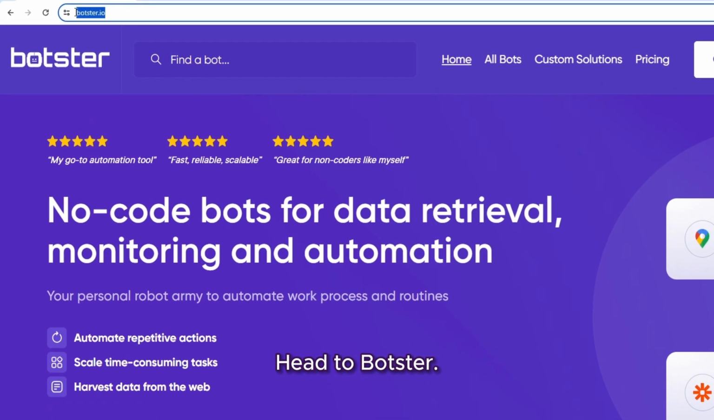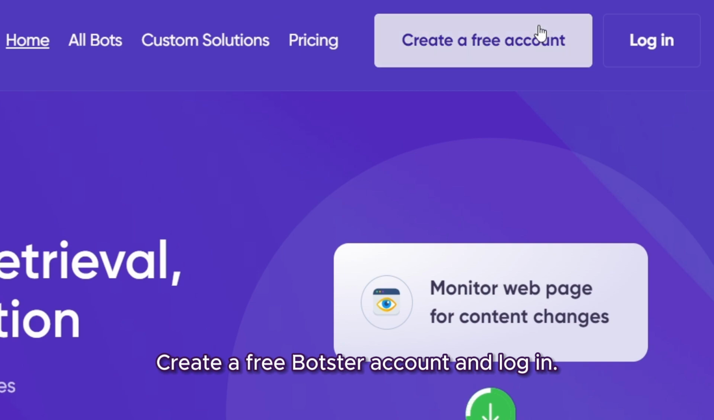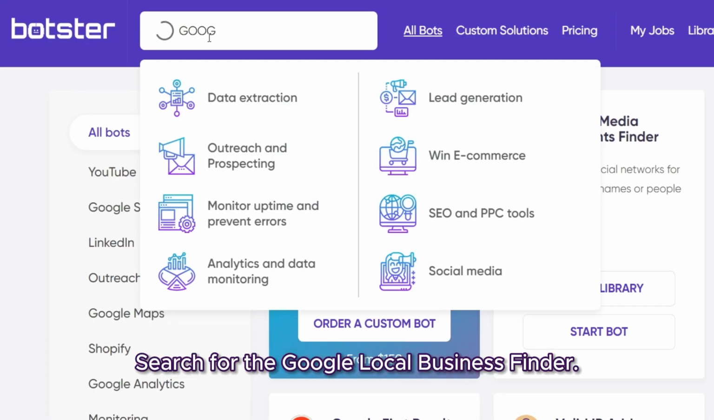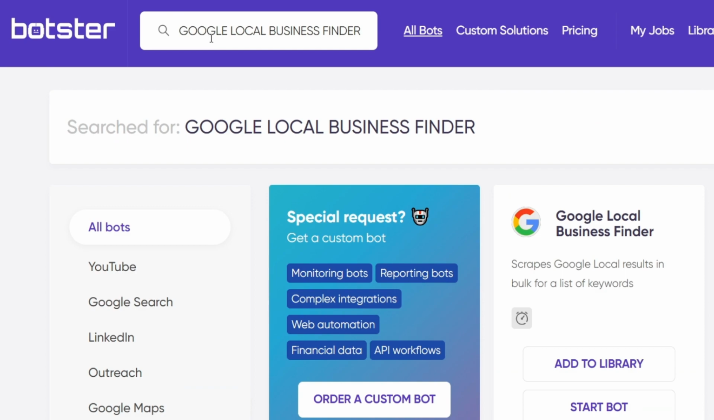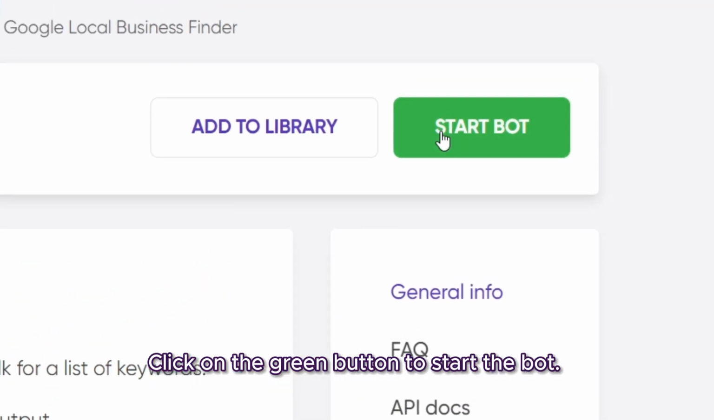Head to Botster. Create a free Botster account and log in. Search for the Google Local Business Finder. Click on the bot name. Click on the green button to start the bot.